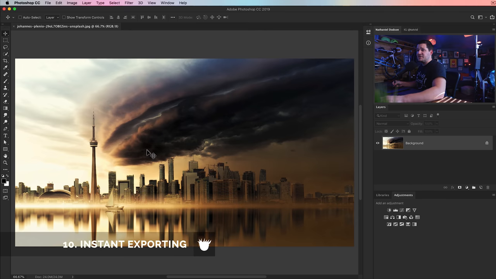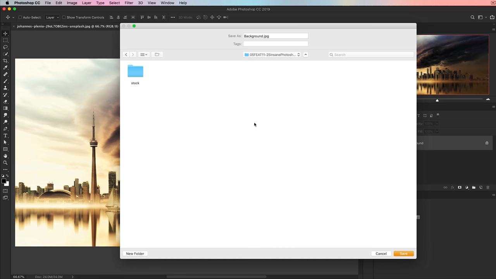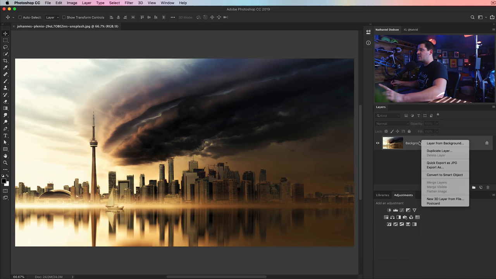Tip number 10, all right, you've got your image, it's finished, it's looking cool just the way you want it to look and you're ready to export it. There's a lot of different ways you can save images out, but maybe one of the fastest and easiest is to just right click on the layer and choose quick export as JPEG. And then choose where you'd like to save it on your hard drive, go ahead and save it, and you're done.